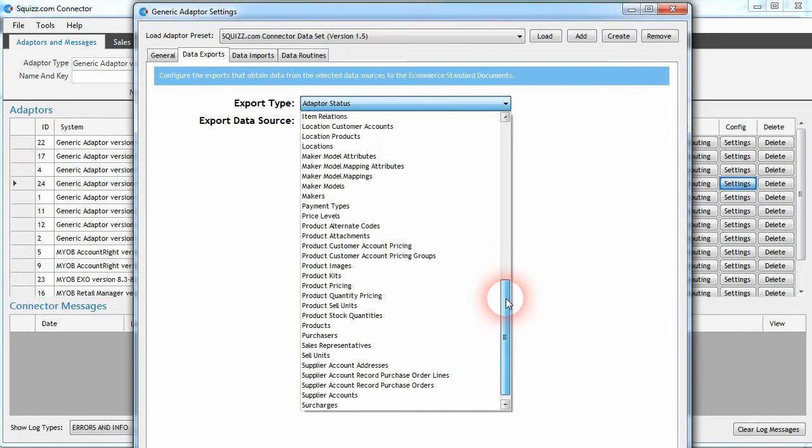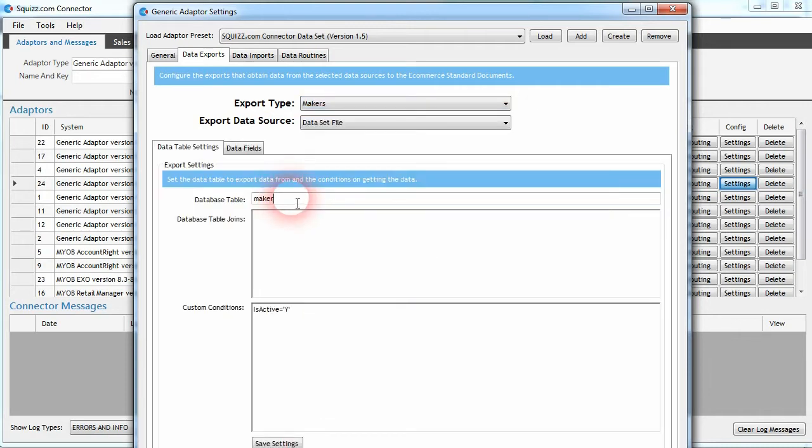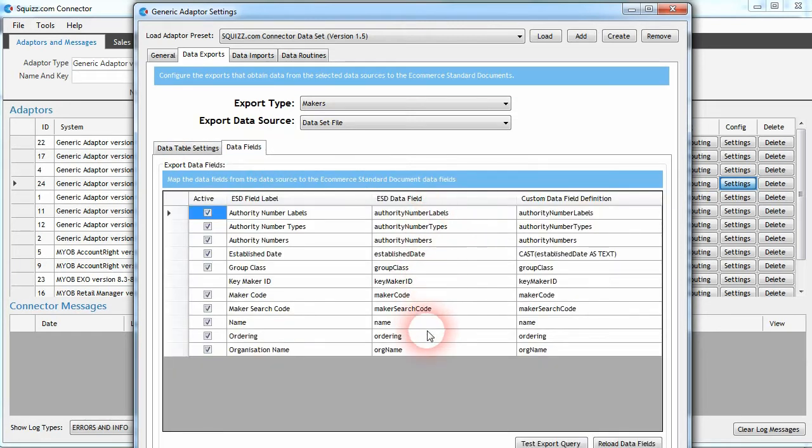What that preset will do is it will configure the makers, the maker models, the maker model mappings, and maker model attributes data. So if we go into that, the data for the makers within the datasets SQLite database is set, and it needs to be set to is active to only get the active maker data. In the fields, we can use all the same names of the fields and just copy them across. Make sure for the dates that you cast them as text, otherwise errors will occur.